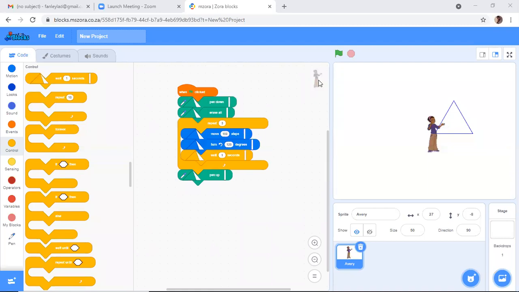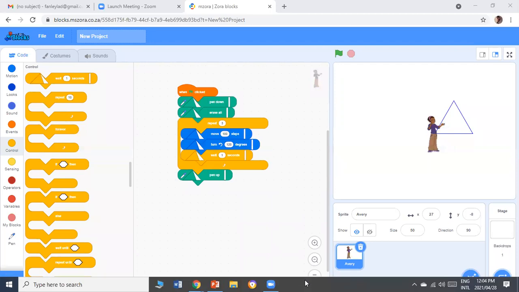Okay, so here we are, and we are now in MS Zora, and I've pre-written some code for us. What I did do was change the sprite. I had a ball in our previous lessons, and if you look at the screen now, you will find that I have changed it to one of the other characters. It's a little girl, and according to the sprite names, she is called Avery. Say hello to Avery, everybody.